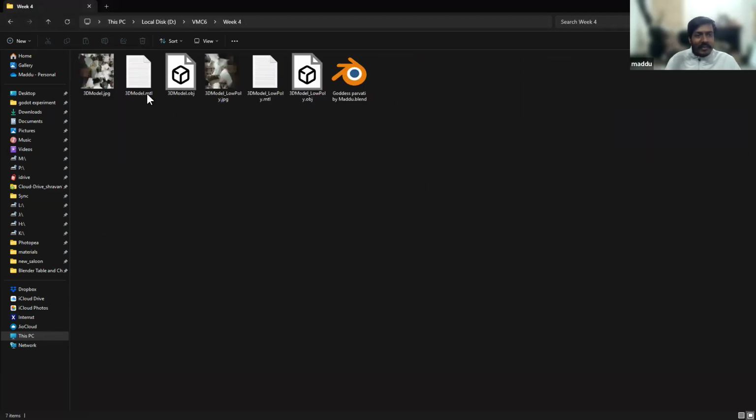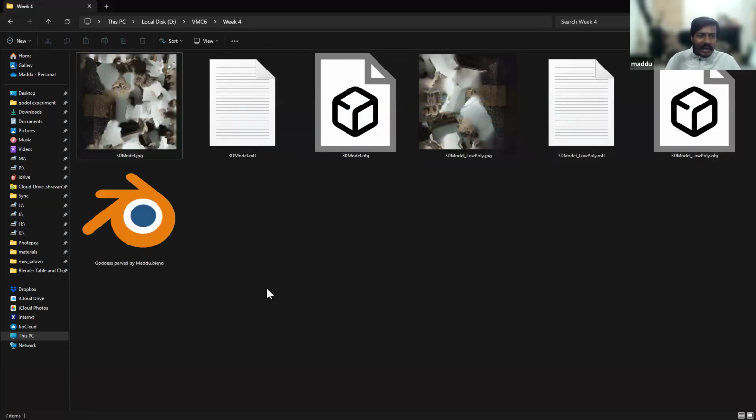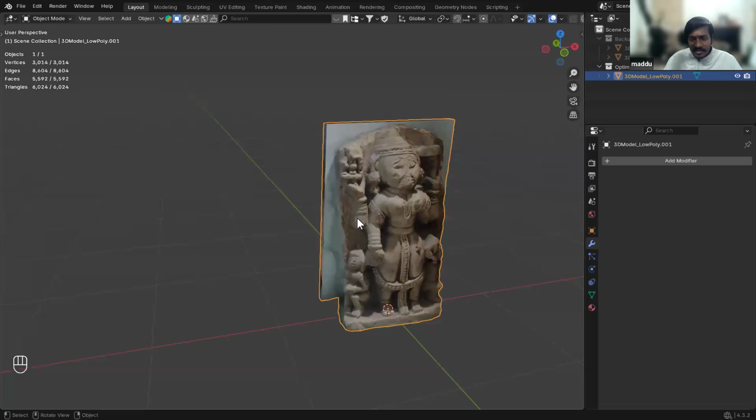folder that I made, these are all the files which Kiri Engine gave. And this is the Blender file that I created. So it is saved over here. This file and that is the same thing. Any doubts till now?